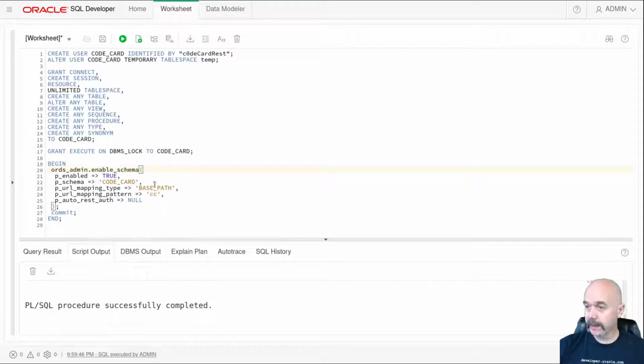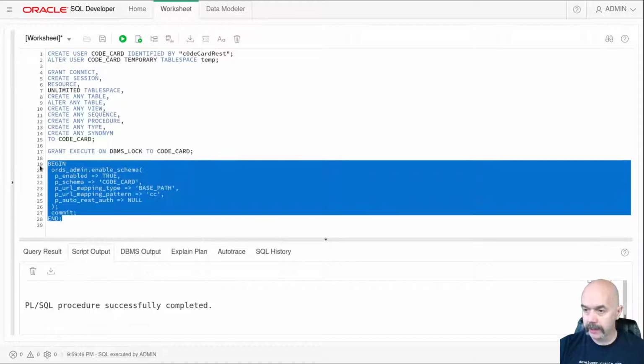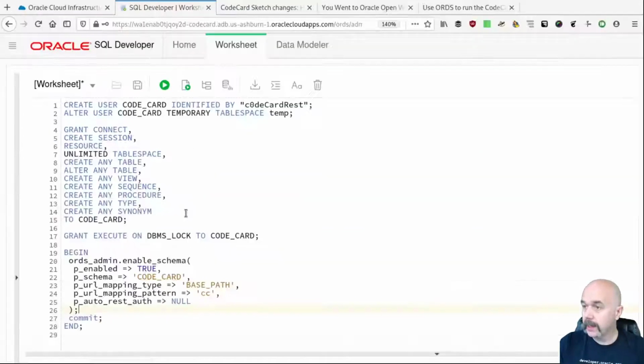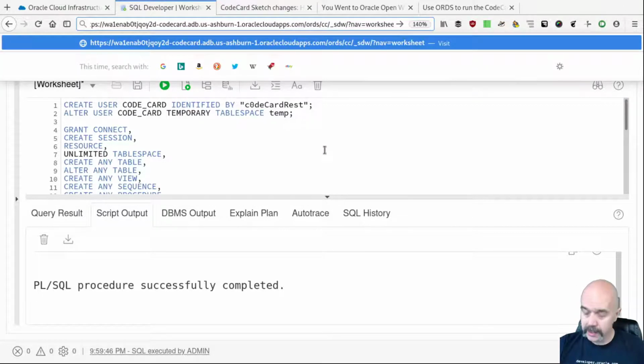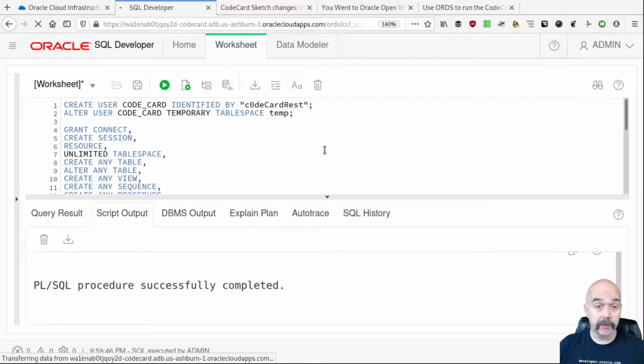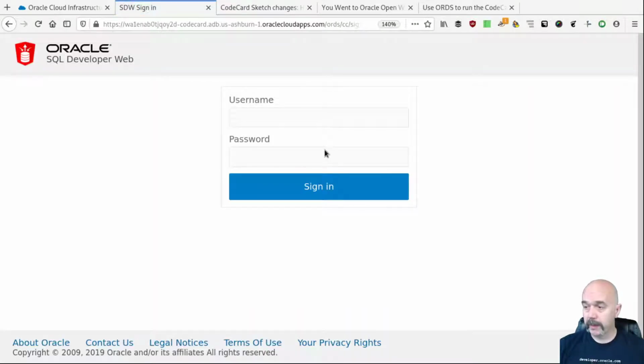And the way that we do that, since we have REST enabled the new code card schema, is if we jump back out to the URL for SQL Developer on the web, you'll see right here this part of the URL would match the URL that you copied earlier, /ords/admin, but we don't want to be admin. If we just change that admin to /cc, like we set up when we REST enabled the database, it will pop out and ask us to sign in again.